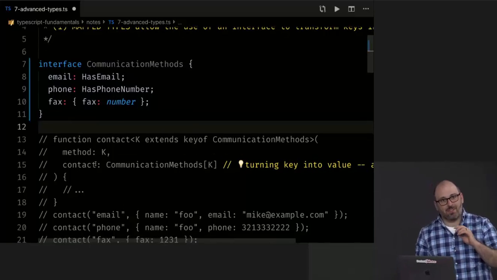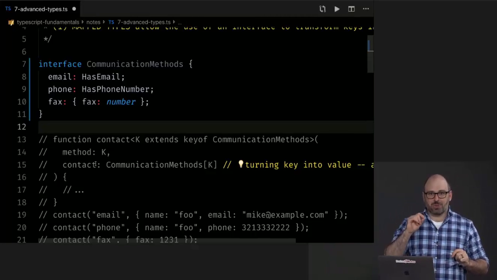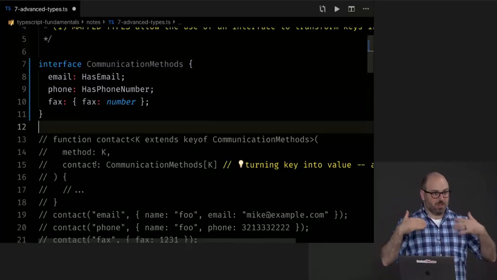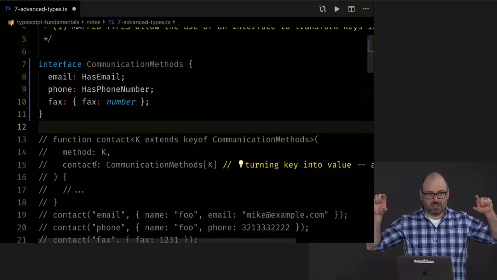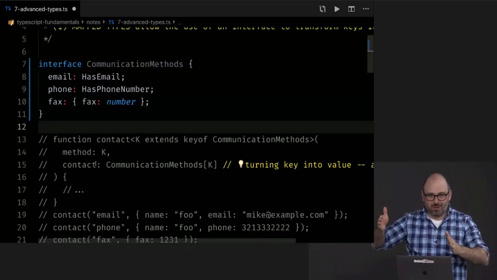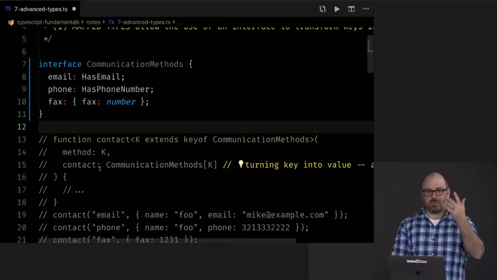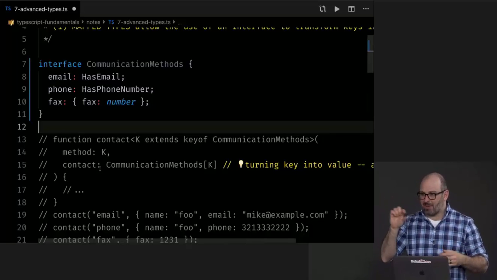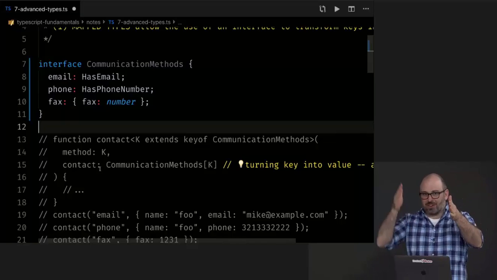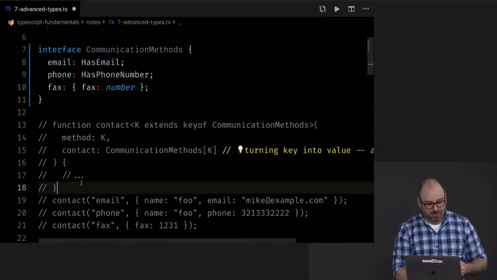We had a function earlier in the workshop where we were trying to contact people by phone or email, and we used overloads. We used multiple function signatures to ensure that email went with email and phone went with phone. This would require us to add more signatures as new communication methods were added, right? One for each new coupling of the first and second parameter together. So we're going to use a mapped type to accomplish a similar thing.